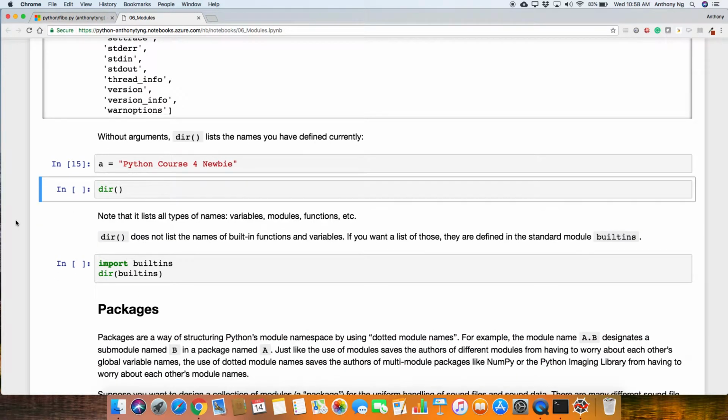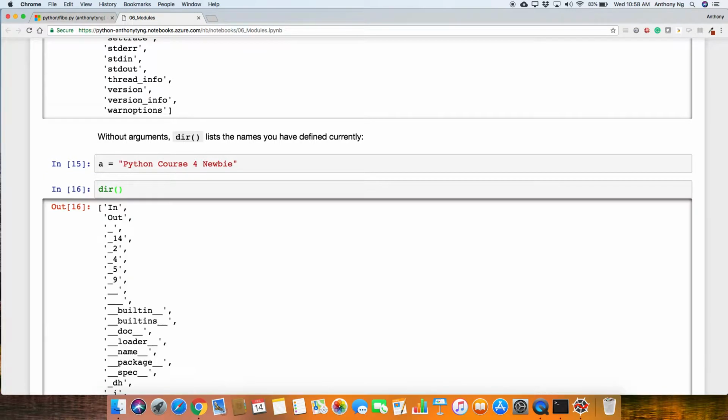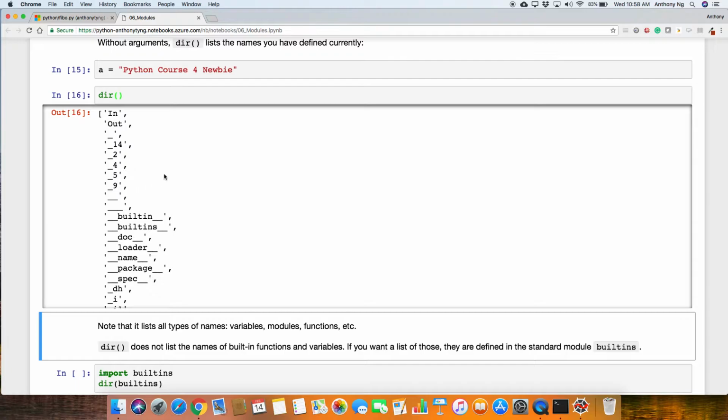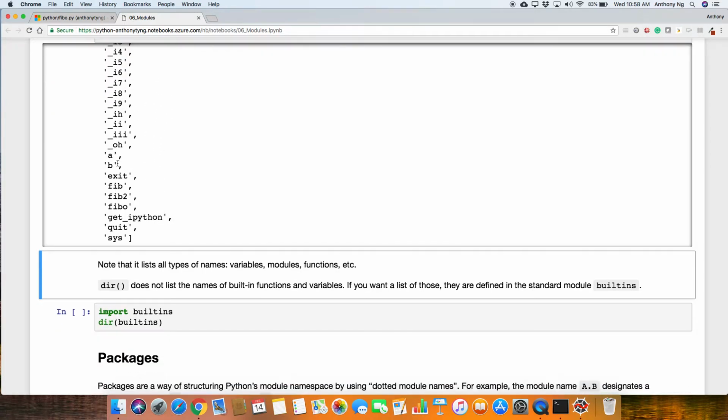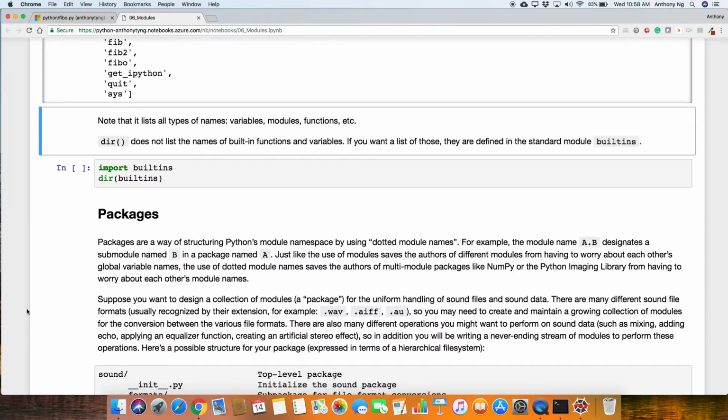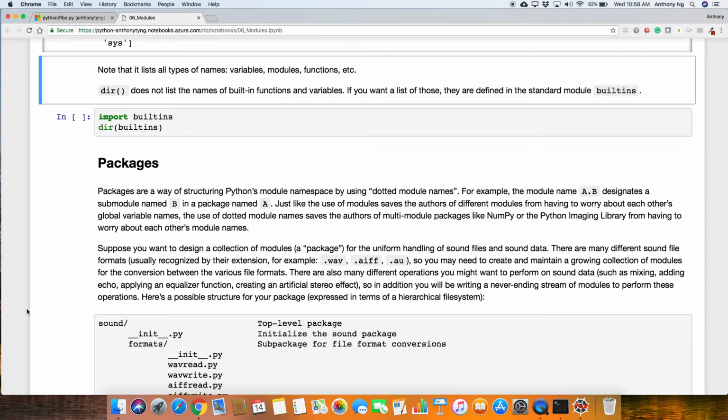What happens if you don't put any names? It lists all the so-called names that you have defined currently. So you should be able to find A in here, right there. That's A. And also notice that we have fib2 from earlier, and also a few other built-in helper functions that Python imports. Note that it lists all types of names: variables, modules, functions, etc.